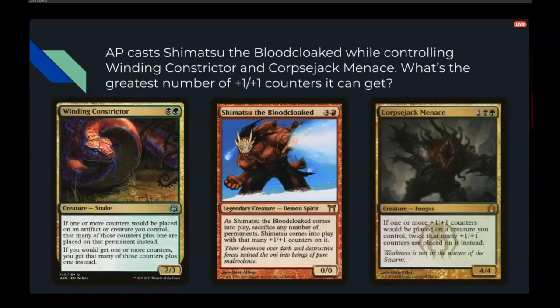So we've applied that replacement effect, and the future event becomes Shimatsu enters the battlefield with 2 +1/+1 counters, and I sacrifice the other 2 permanents. But that event is still in the future. We've applied this replacement effect to modify what that event is going to be, what is going to happen, but we haven't actually done it yet. So we are still with Shimatsu on the stack. Winding Constrictor and Corpse-like Menace are still on the battlefield.